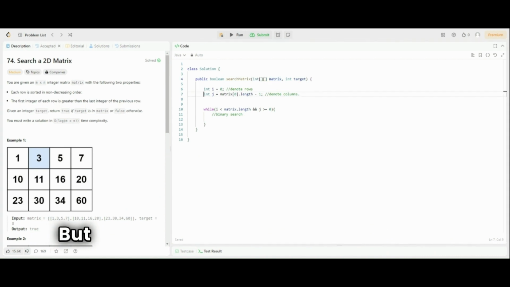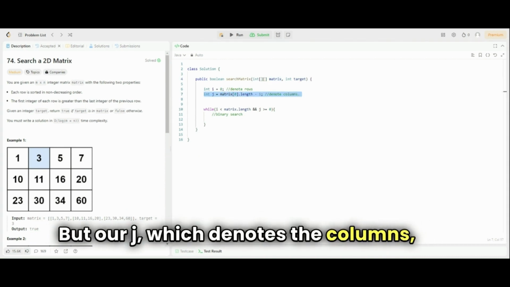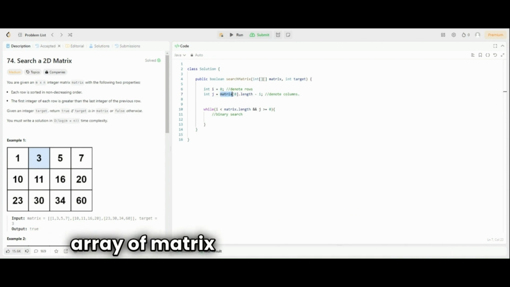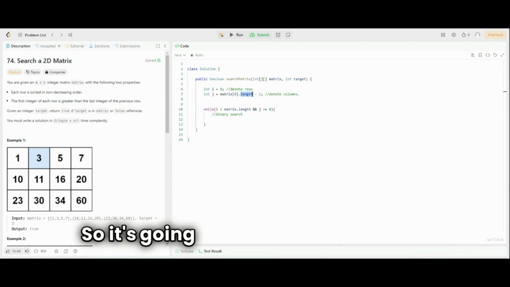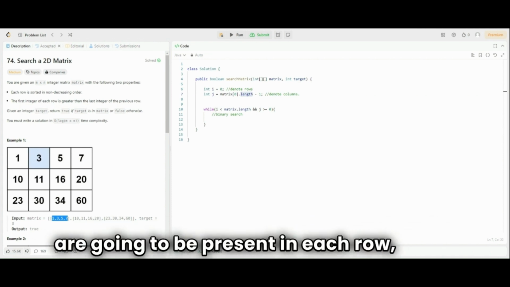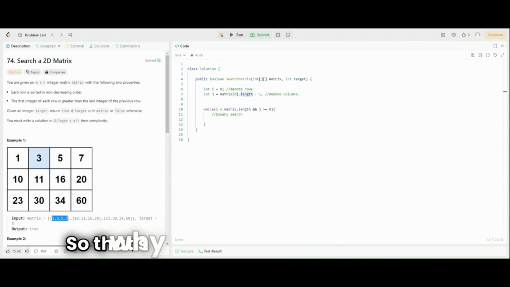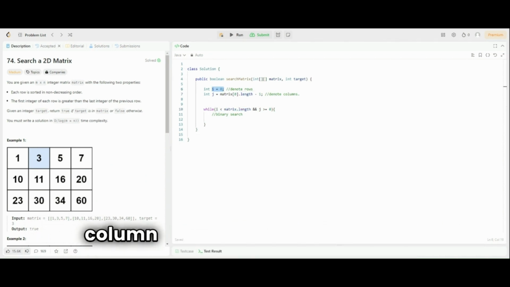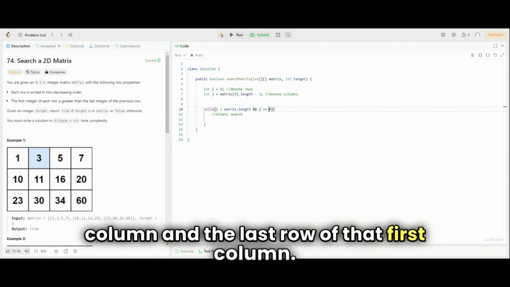But our j, which denotes the columns, is going to go into the first integer array of matrix and take out its length. So it's going to search the number of columns that are going to be present in each row. That's why we are starting at the last column of the first row.